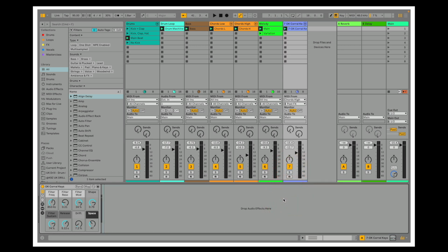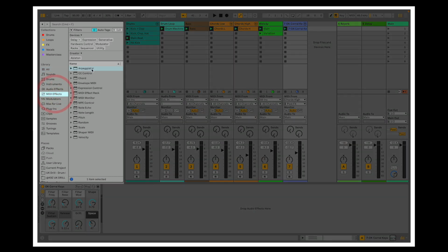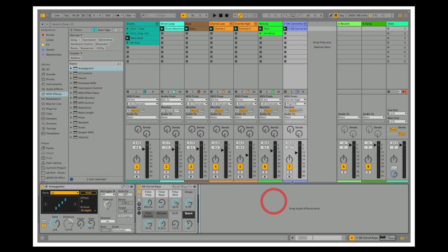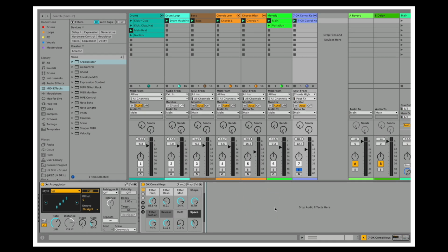So next up, I need to add the Arpeggiator MIDI effect. To do this, come to Library, MIDI Effects, and then double click Arpeggiator at the top here, and that will load it onto our track. And let's just solo to have a listen to the effect of the Arpeggiator in its default setting. So let's start changing some of the settings to tweak this a little bit.